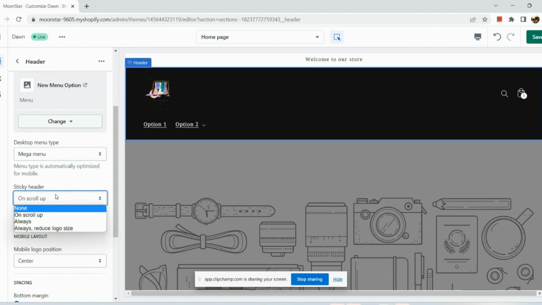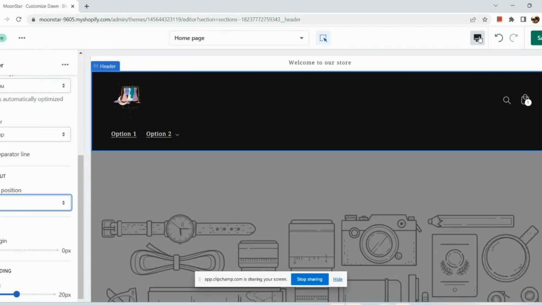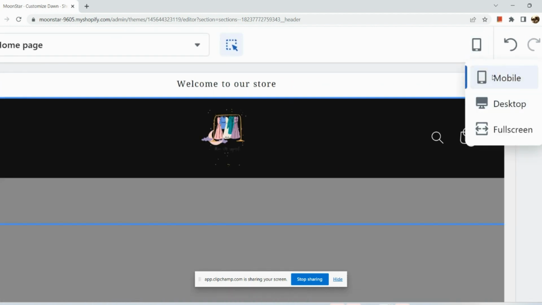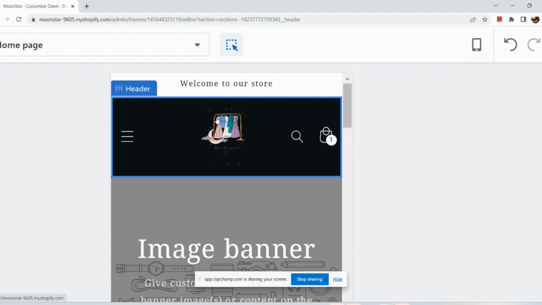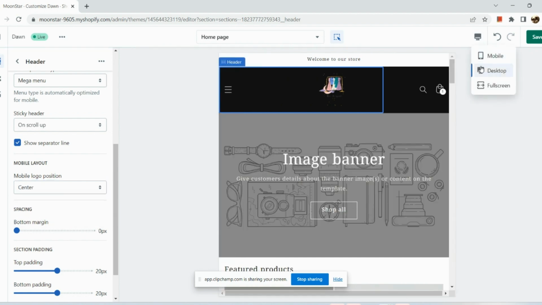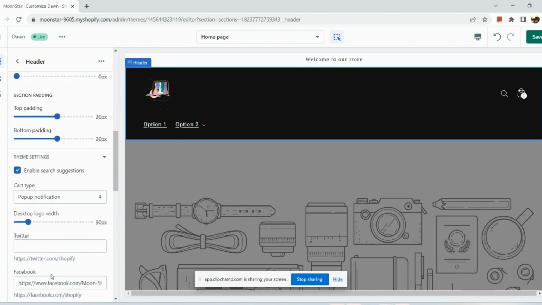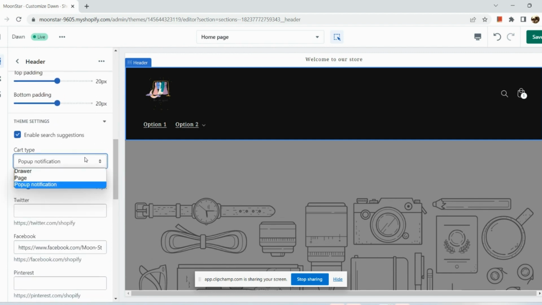Okay, next is for sticky header. I will just leave it as it is. And here also for the mobile layout, you can actually check your mobile layout first. Here, let's try to see. And there, you have your logo right there in the center. But you could also put it in the left side. But it looks better in the center, so let's leave it there. Next is the spacing. You can actually drag to the right or to the left, whichever.